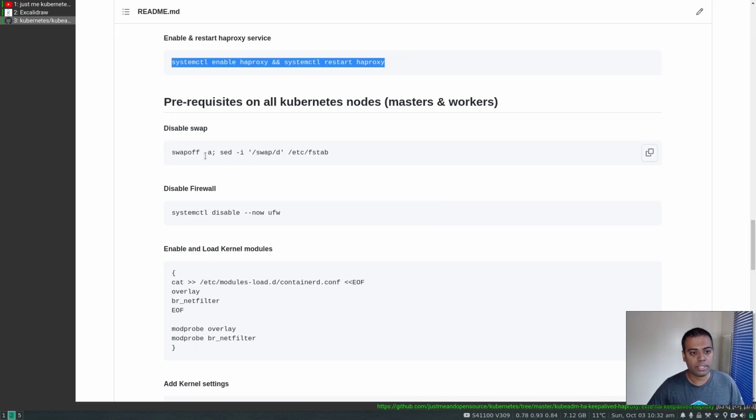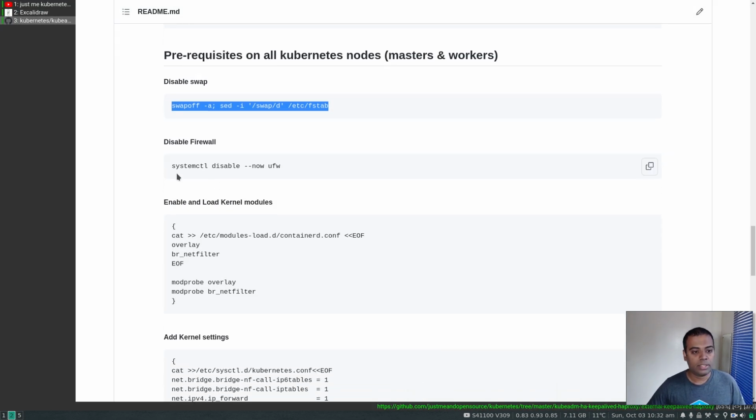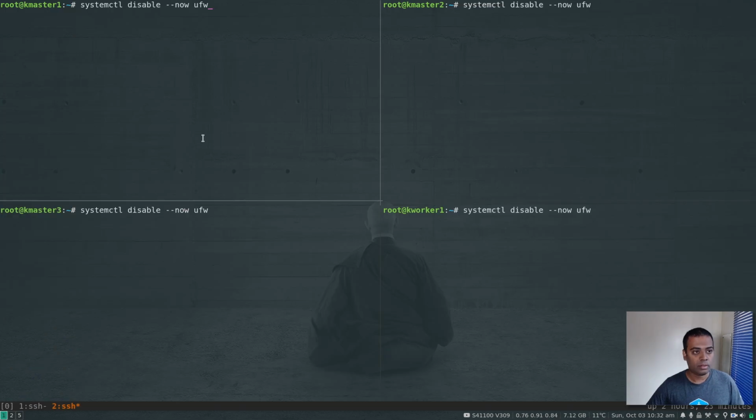Let's follow the documentation. The first thing is disable swap, swapoff -a, and then we also disable it in the /etc/fstab so that it doesn't turn on when we reboot all of our nodes. Right, so let's run this command. Right, that's done, and then we disable the firewall.